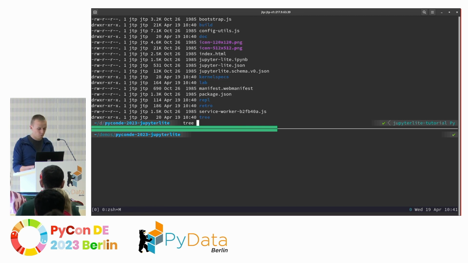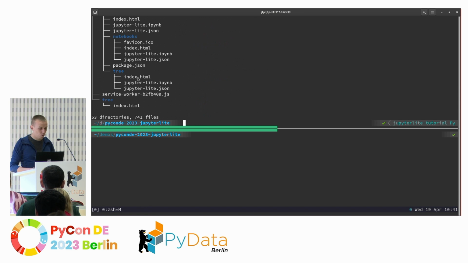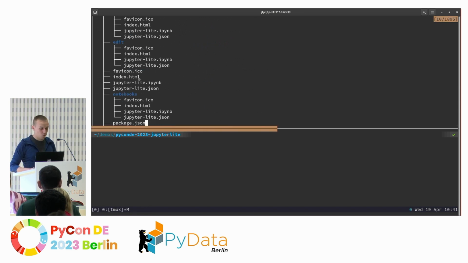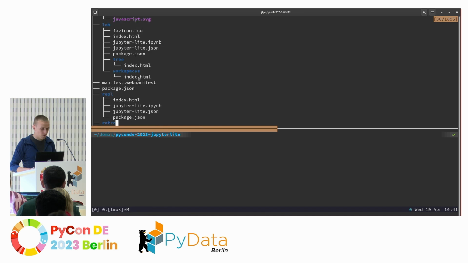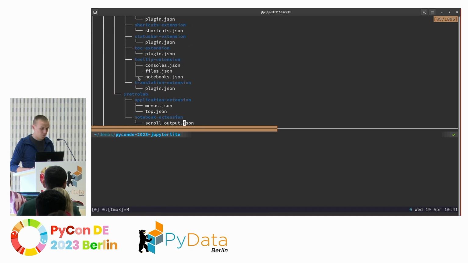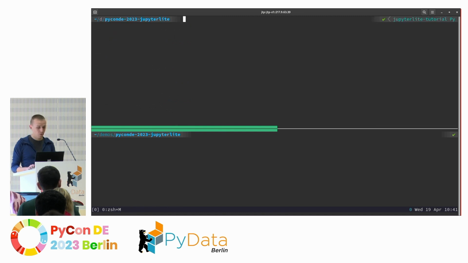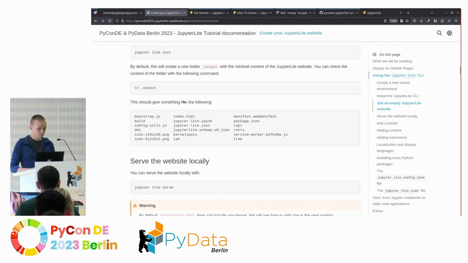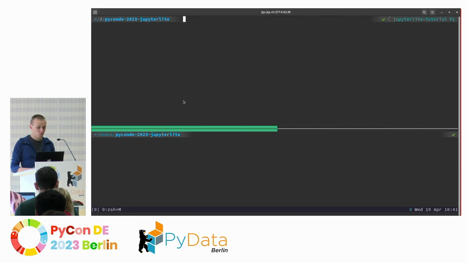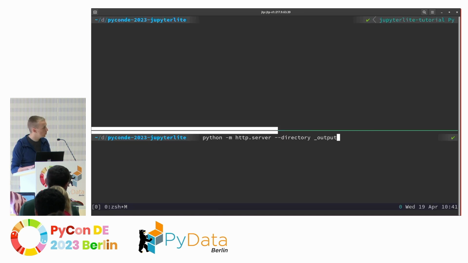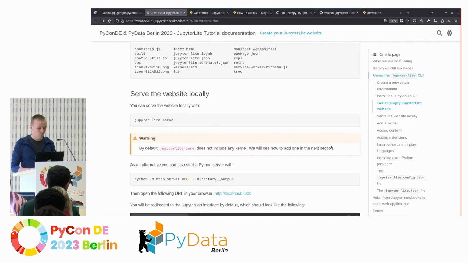Everything is in the output folder. So if you do a tree, you see that you have notebooks, HTML files, CSS files, JavaScript, of course, and a bunch of other things. Once you have this, you can actually just serve it. You can use the jupyter lite serve command, or you can also use python -m http.server like we talked about before. Let's just use this for simplicity.